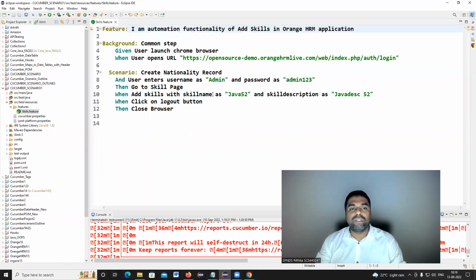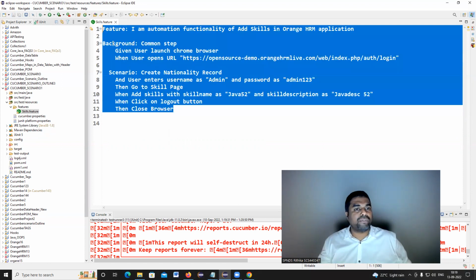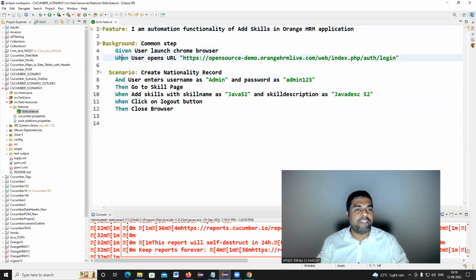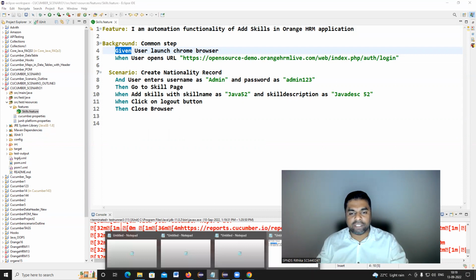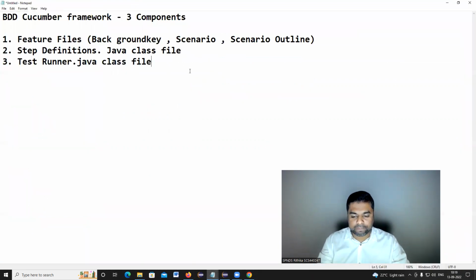My feature file contains a set of steps written by using the keywords Given, When, and Then. For every step you must write some keyword. Let me write these down. In a feature file, the set of steps we can write by using the keywords Given, When, Then, And, and But.